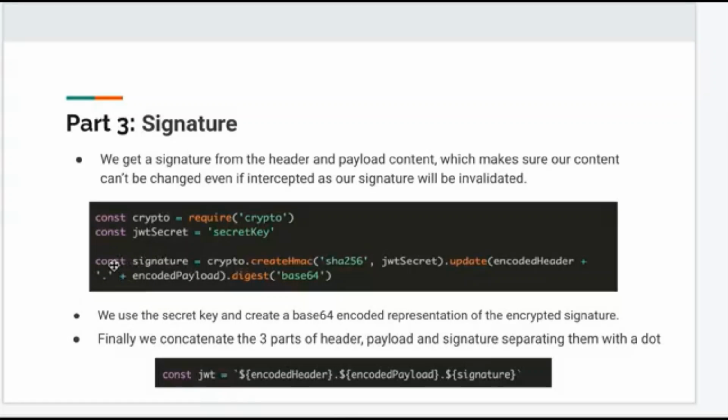As we can see in this equation, we have a secret key, we have the content of the encoded header as well as the encoded payload, and then it is all encoded using the base64 scheme, and hence we get our signature. So finally, concatenating these three parts, namely header, payload and signature, and separating them with a dot, we get our JWT token. Thank you.